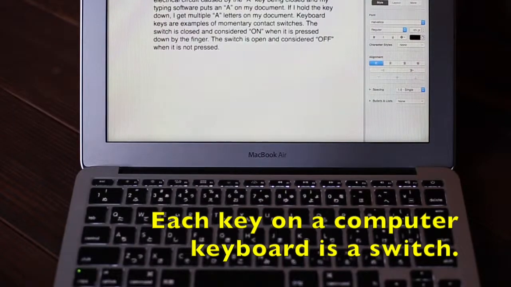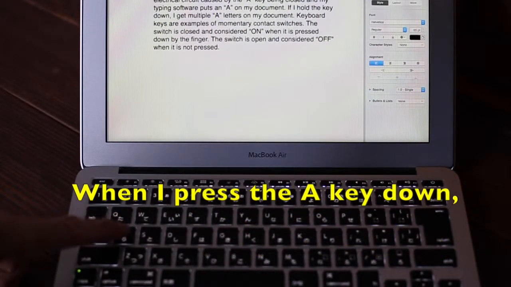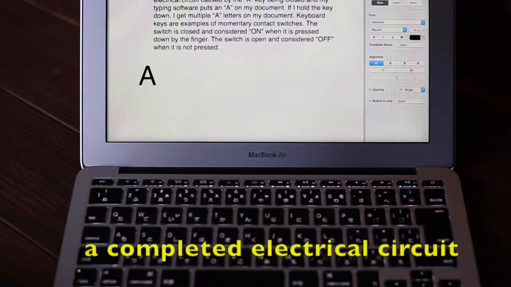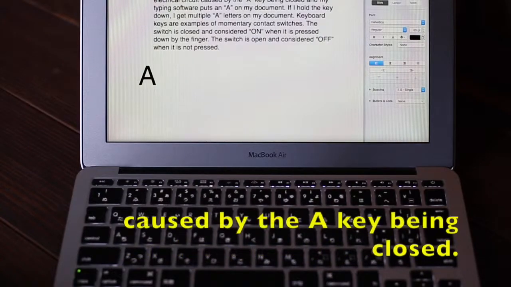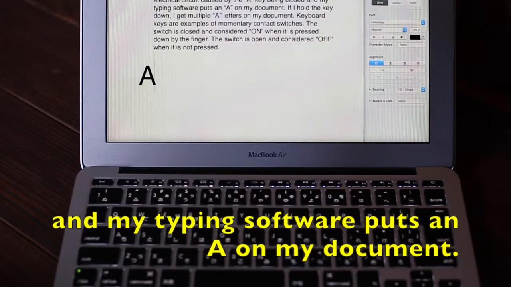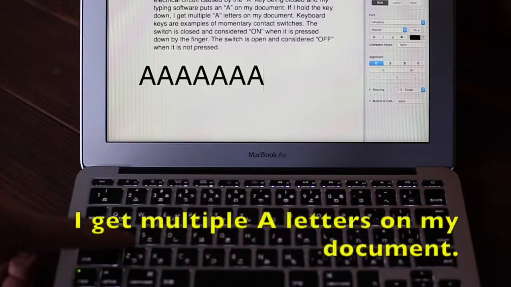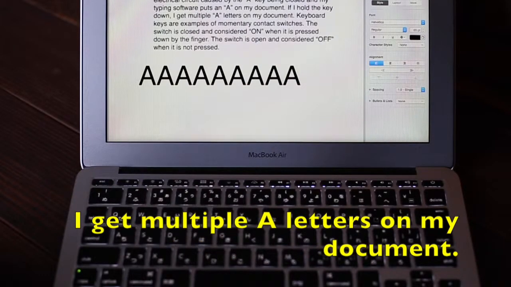Each key on a computer keyboard is a switch. When I press the A key down, the computer hardware has a completed electrical circuit caused by the A key being closed, and my typing software puts an A on my document. If I hold the key down, I get multiple A letters on my document.